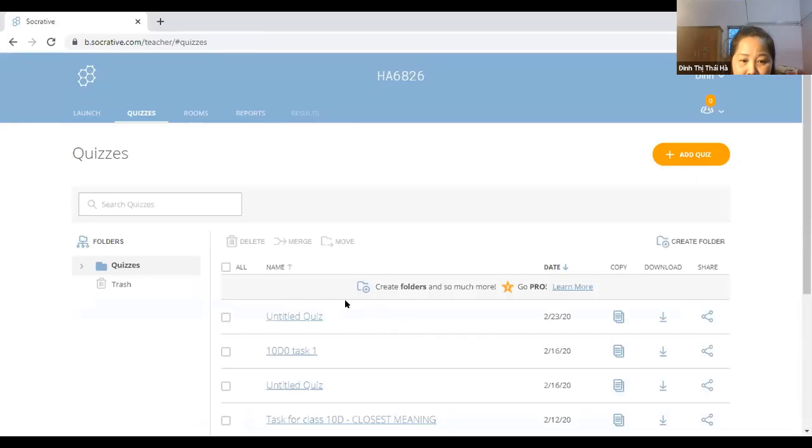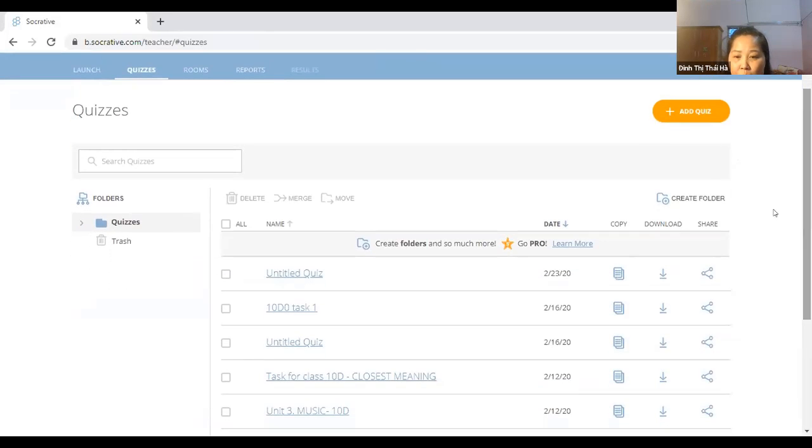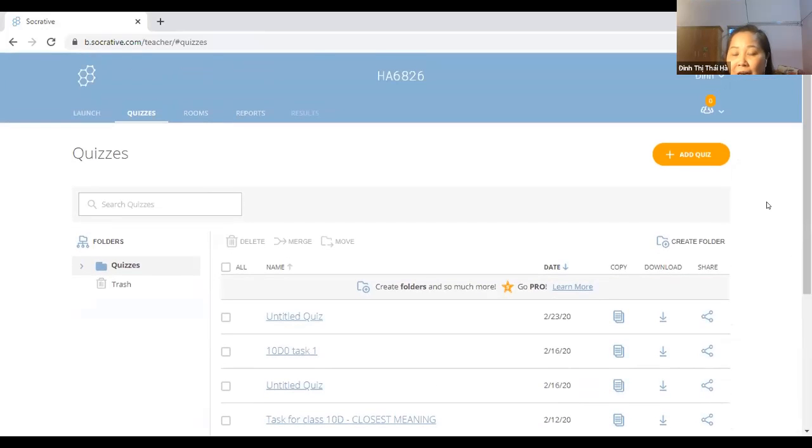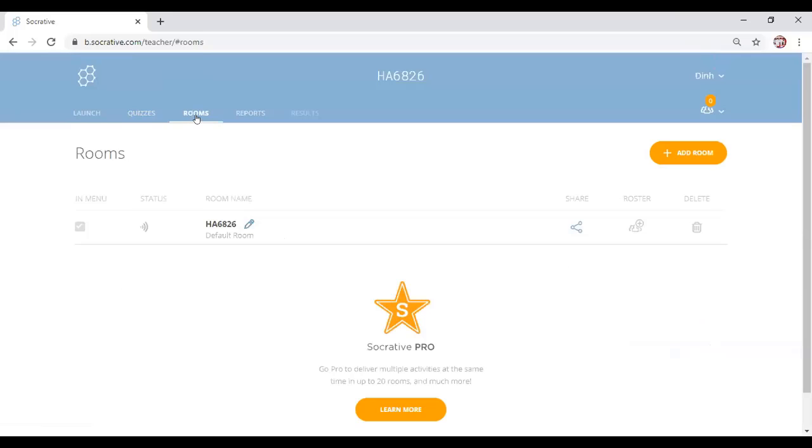It's unnamed. You can copy, download, or share your task or your exercise as you designed. And if you want to ask your students to interact with the task that you designed, you show the room name at the corner of the screen. My classroom is 8A6826. Try to remember. And then you ask your students to log in like this.